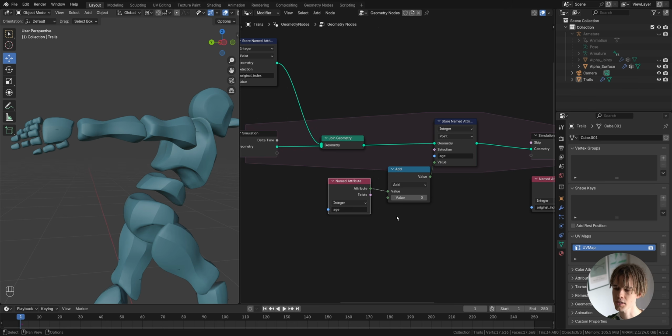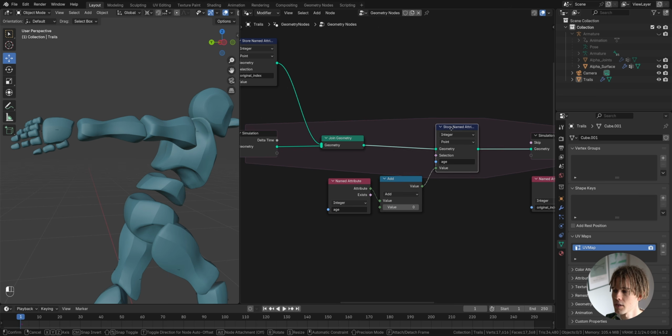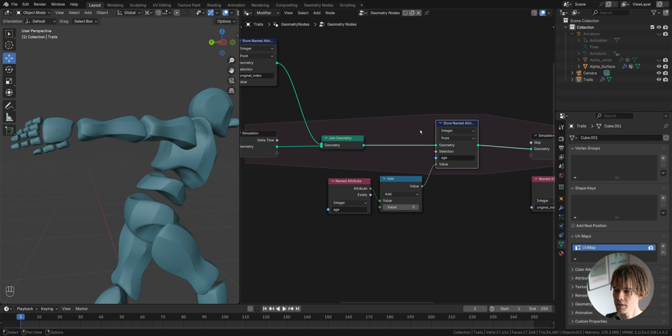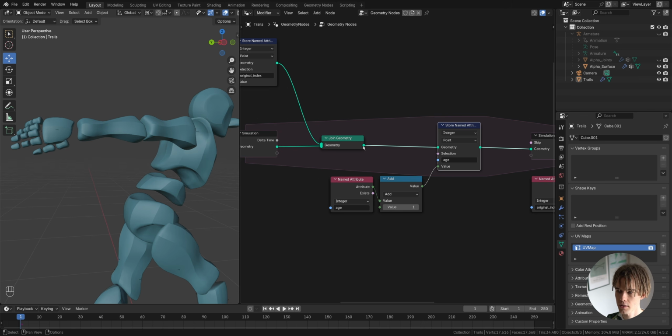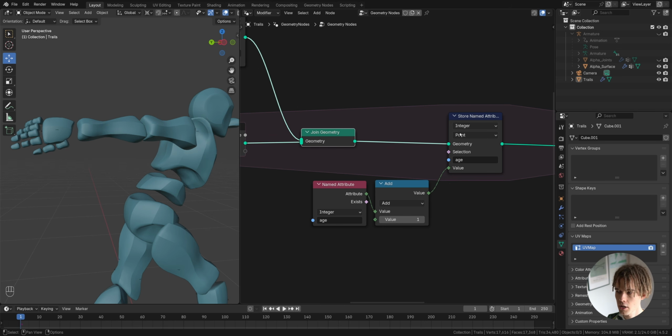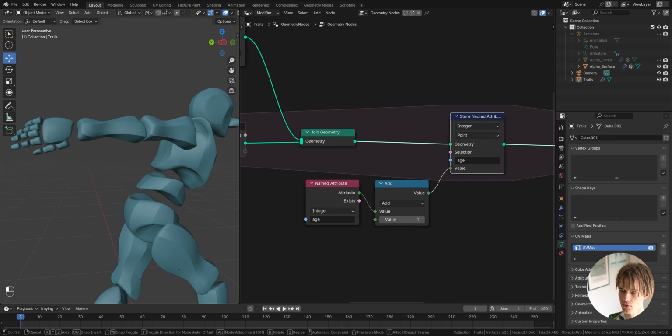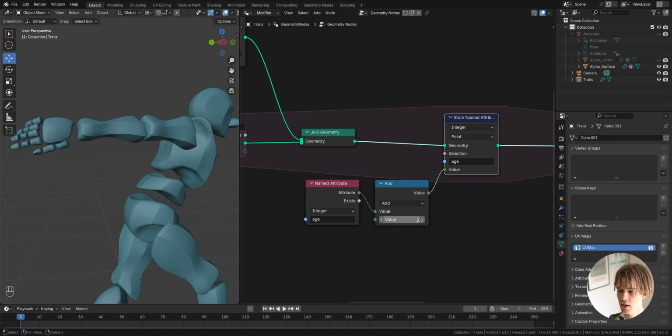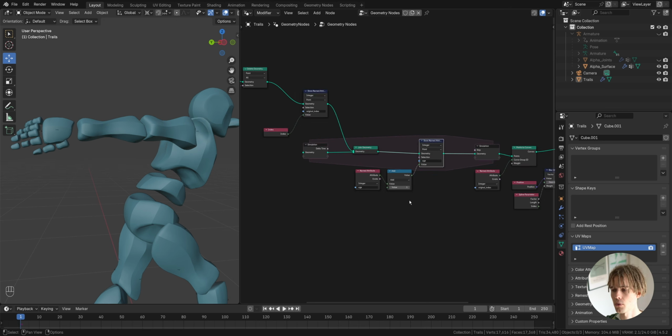Now, this is a bit of a recursive thing here, so it might be hard to wrap your head around, but essentially what it does is if it finds an age attribute on a point, it adds 1 to it and stores it as an age attribute. So on the first frame, obviously this geometry here doesn't have any age attribute, so it gets stored on it, essentially 0 plus 1. So on the first frame they get 1, on the second frame 1 gets added to the already existing age attribute and it gets 2 and so on.